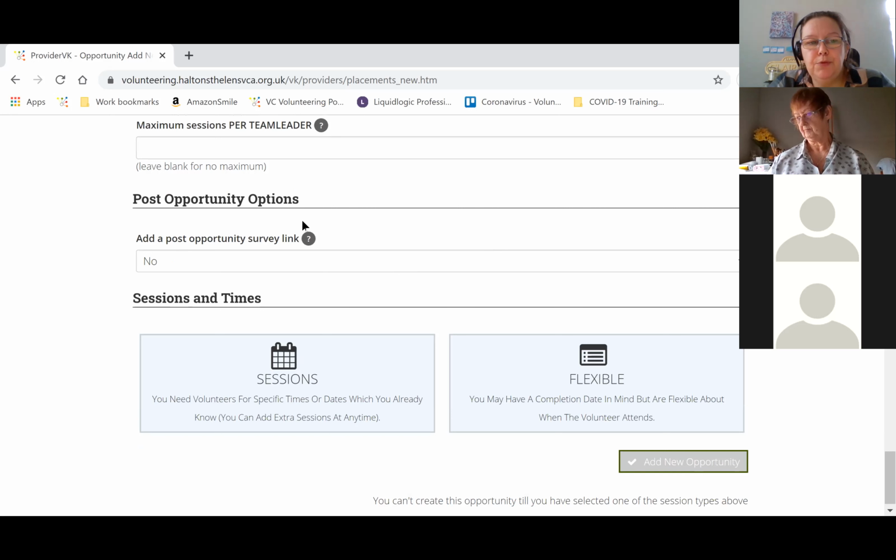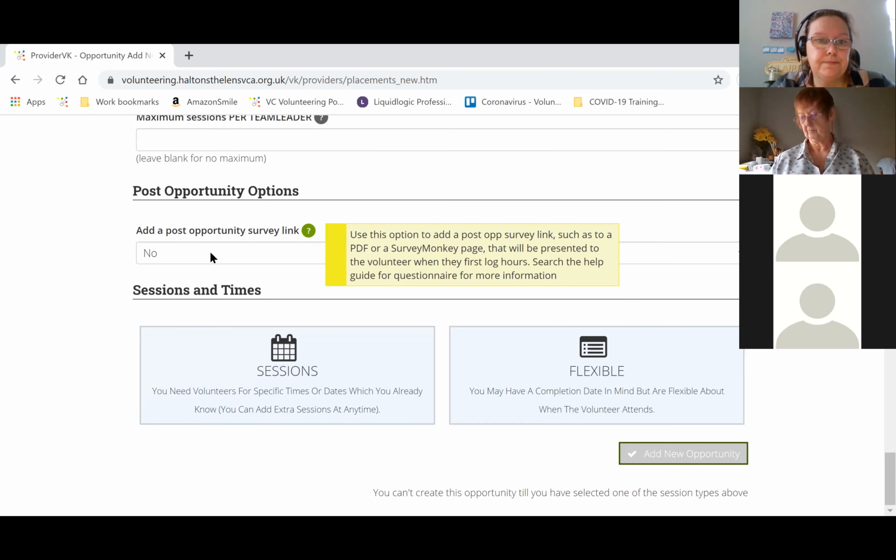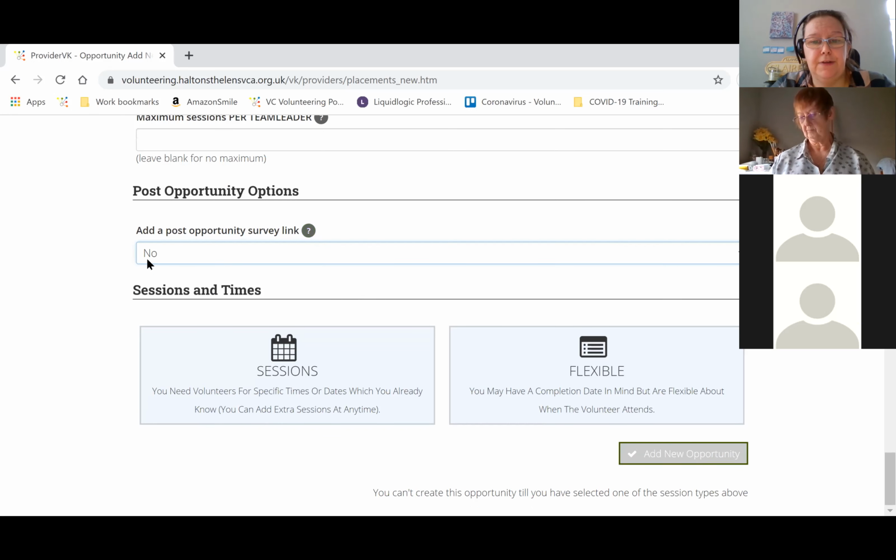Post opportunity options. So here, if you wish to, you can add a survey link or a SurveyMonkey page that will be presented to volunteers when they log their first hours. There's more help and information in our guide for questionnaires in the resources section. But again, you don't have to have that.